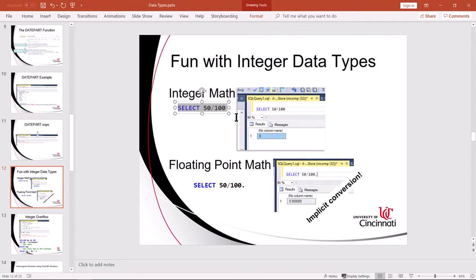But since we're using integers, 50 is an integer, 100 is an integer, 50 divided by 100 is 0. There are no decimal places. Integer divided by integer results in integer, and we get 0. It's not broken. There's nothing wrong with this. It's doing exactly what we told it to do, but we didn't expect that it would be that precise in what we told it to do.